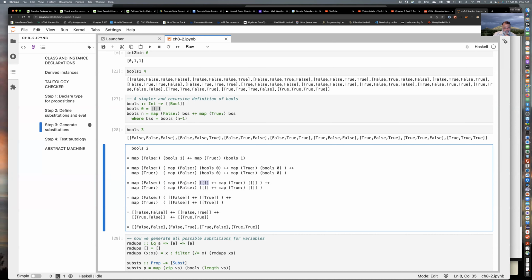So what this will do is take that empty list and put a false into it. And what this guy will do is take that empty list and put a true into it, and this will take the empty list and put a false into it, and this will take the empty list and put a true into it. So when you do those four values, you'll get this. False got into that empty list, and false got into this empty list, and true got into that empty list, and true got into that empty list.